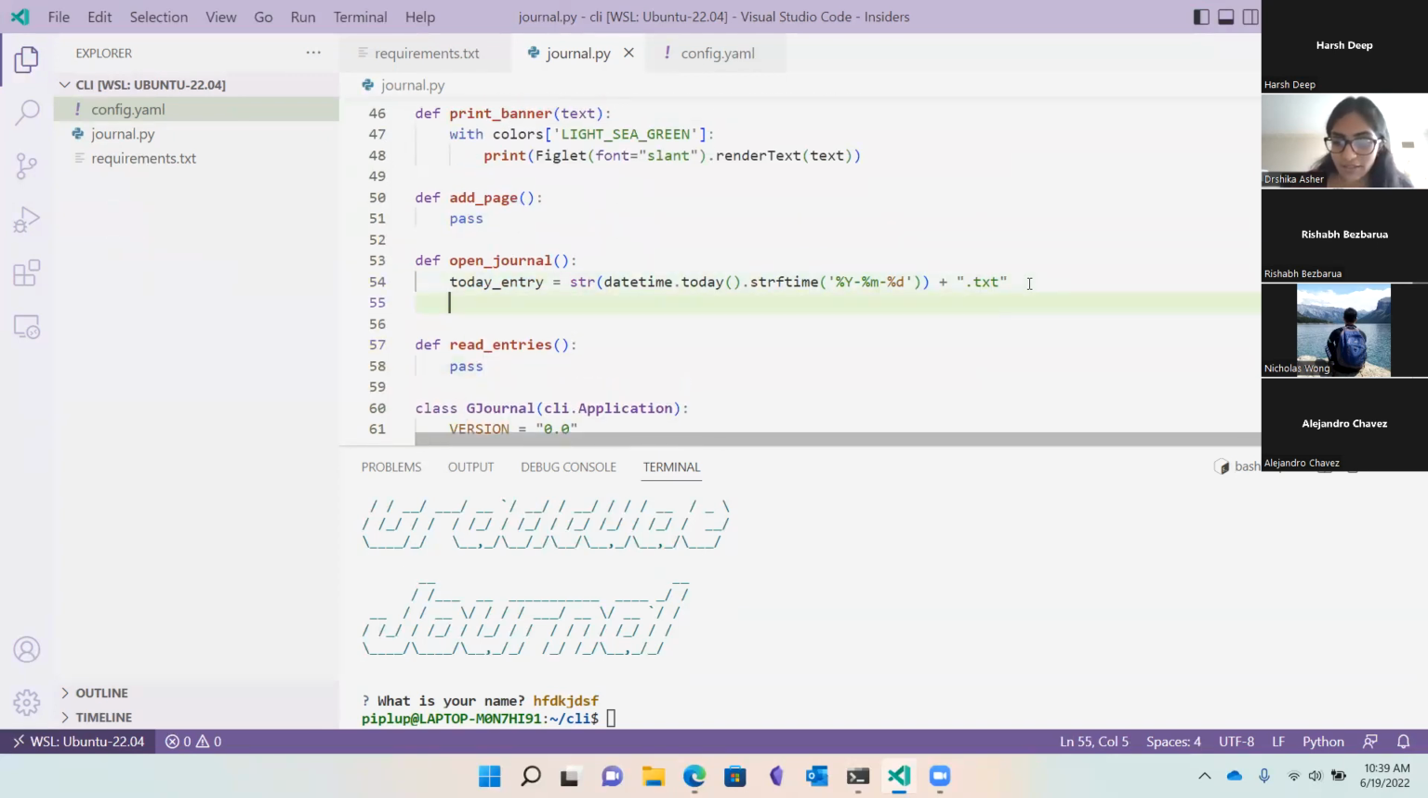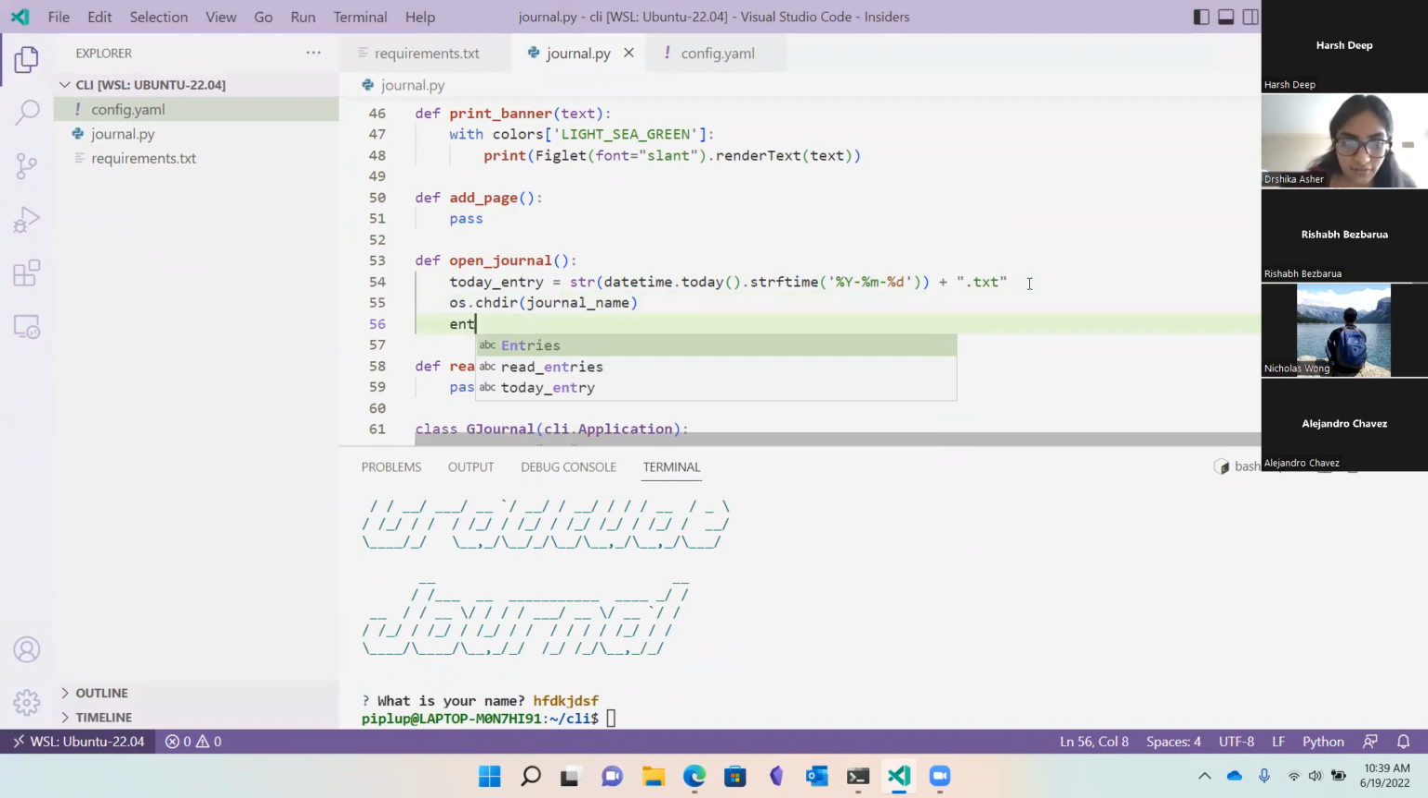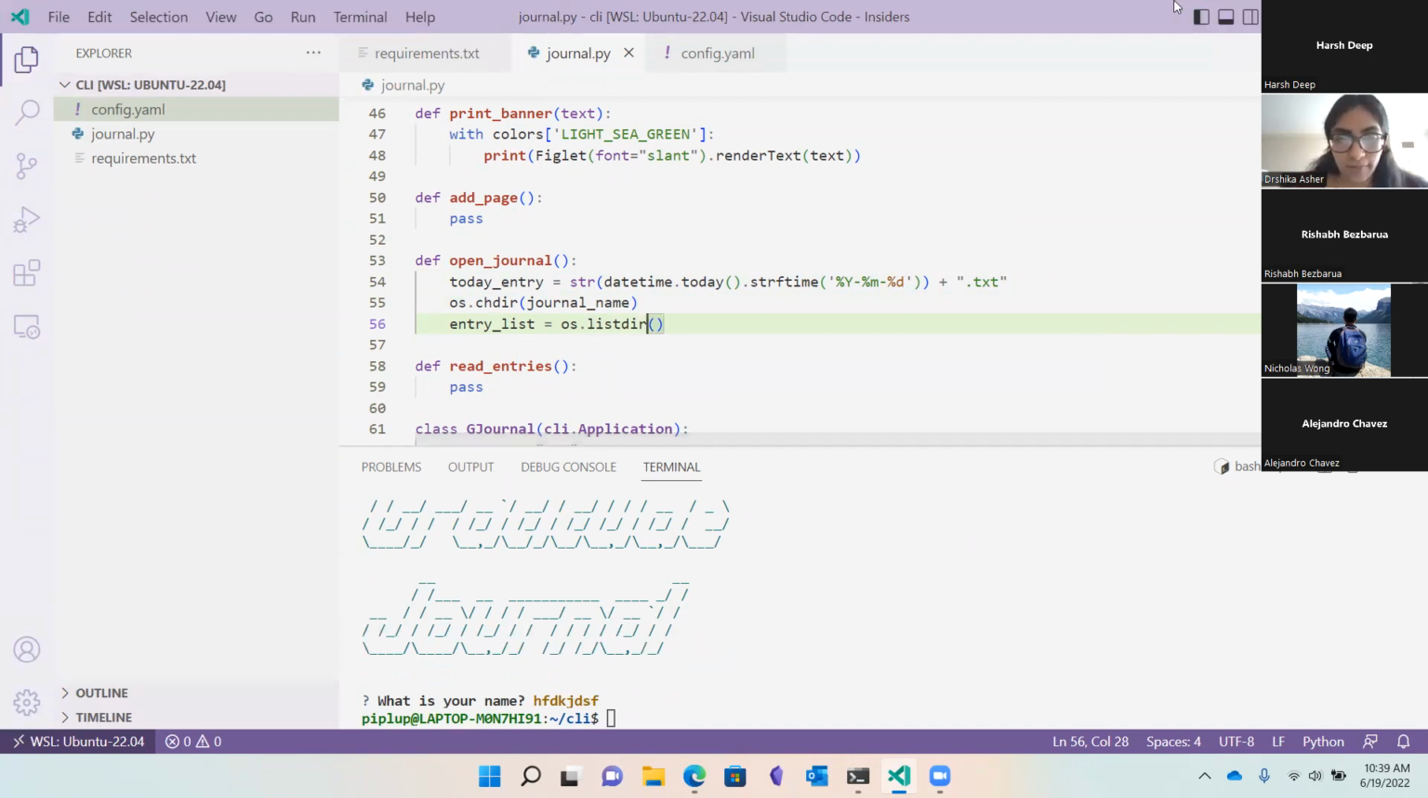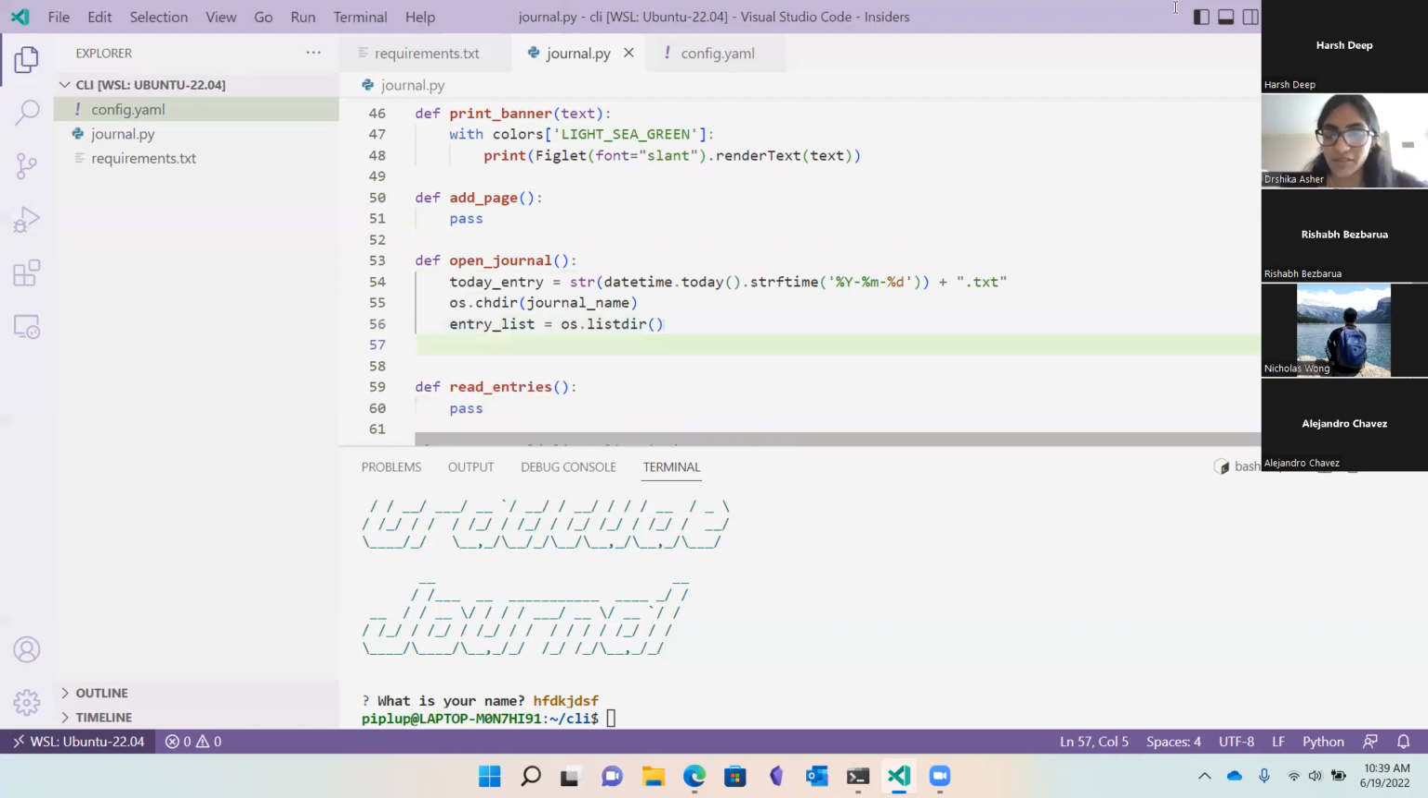So first we need to change directories into our folder. So os.chdir, and then our journal name. This is similar to cd. And then in entry list, we want to list the directory, so ls, of all the files that are in the directory. So I'm sorry about being kind of scattered for this part, but I hope everyone understands.